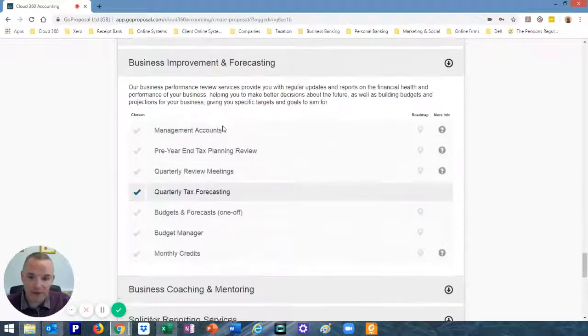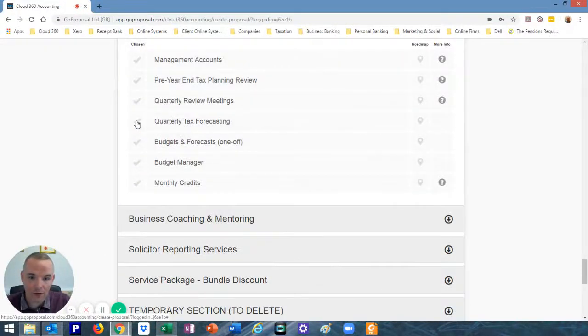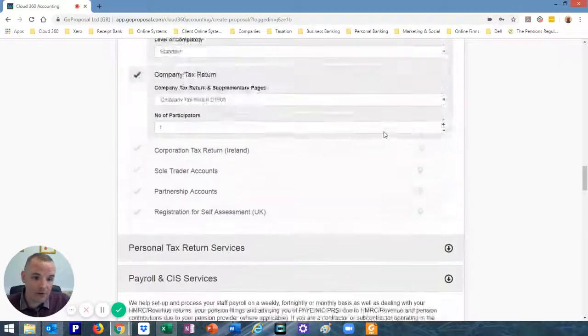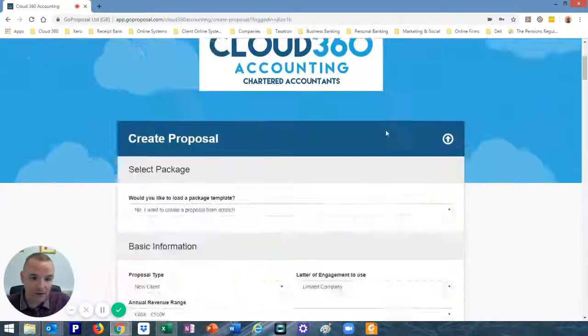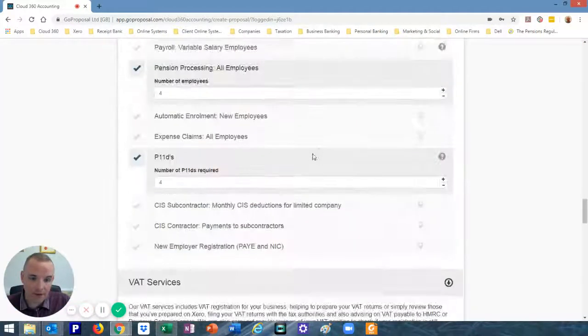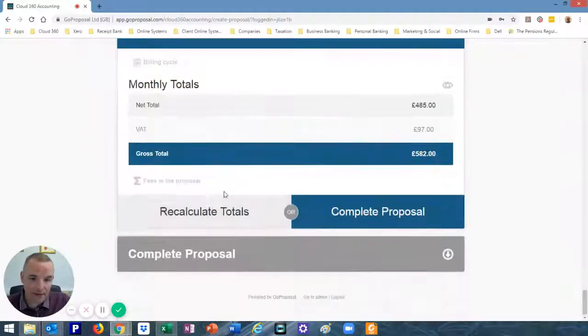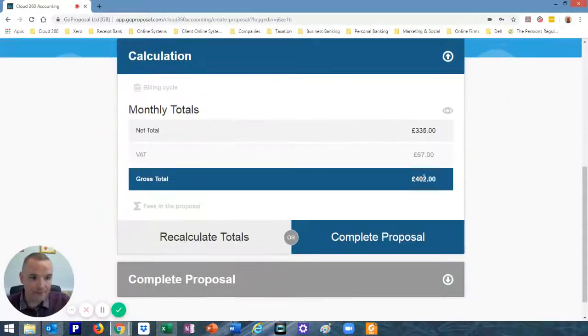So what we do in that situation is we take that out of your package, but we put a wee mark beside it to put it on your roadmap for the future, so that you know what the cost is going to be in the future as part of this proposal when we send it to you. And if I go right to the bottom again now, I can actually just click on recalculate, and it recalculates your fee for you.